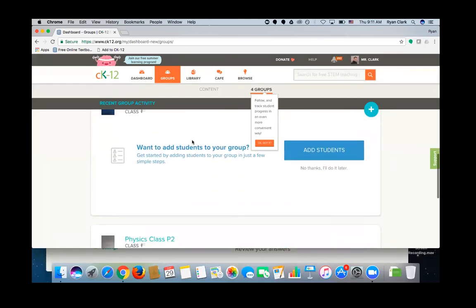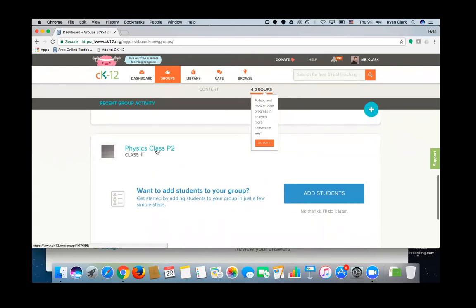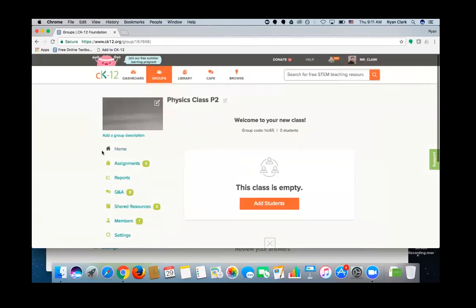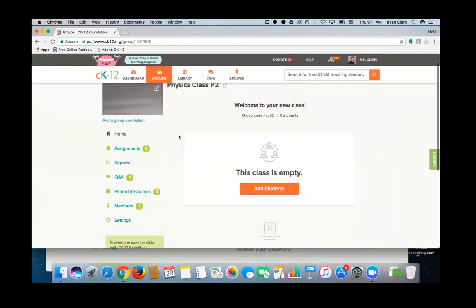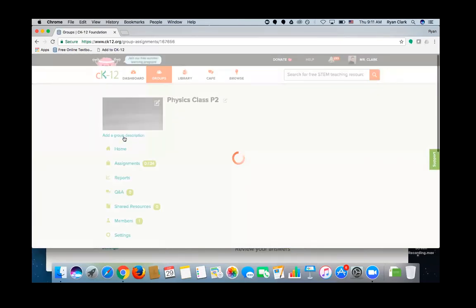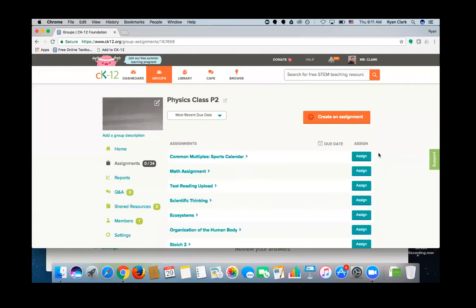What I can actually do is, let's say I go into another class, and in this class, I can go ahead and add students as soon as I'm ready to do that. But if I go into the assignments, I'll actually see all of my assignments from other groups that I have, or I could create new assignments. And since CK-12 has content from all across the board, maybe if you're teaching physics, a physical science type assignment could be a better resource for a student who's struggling on a particular topic.